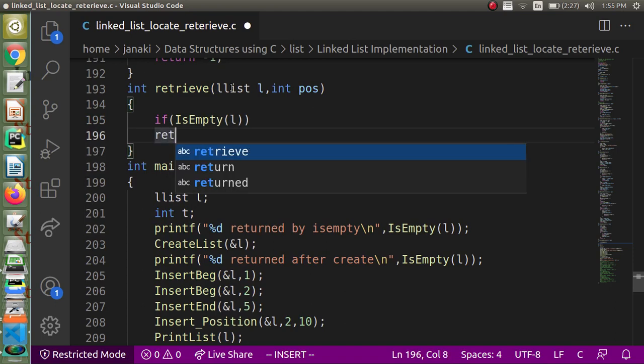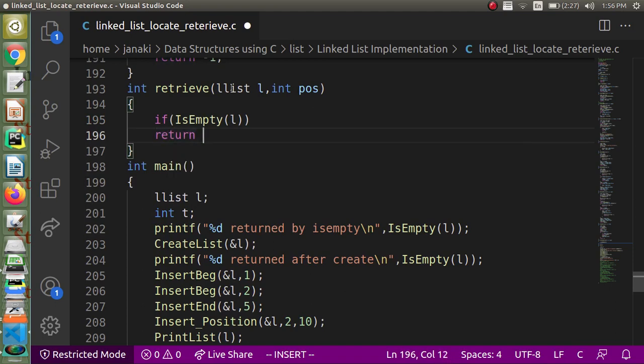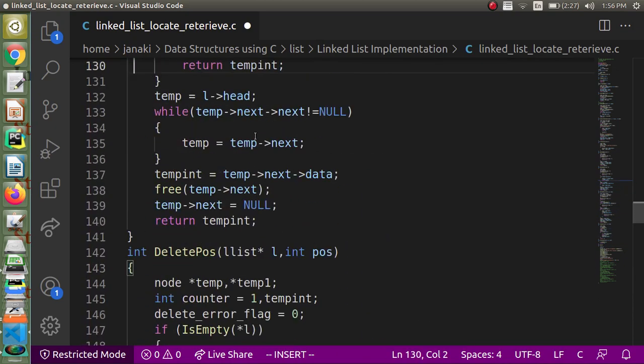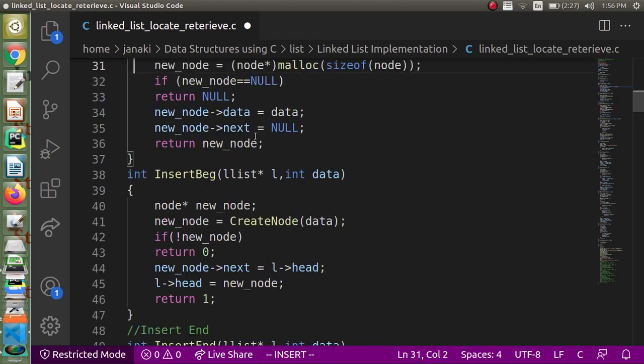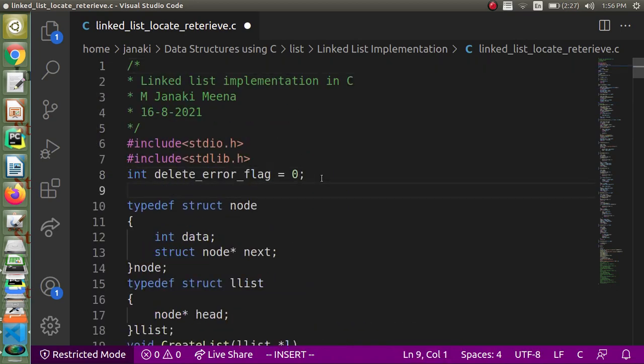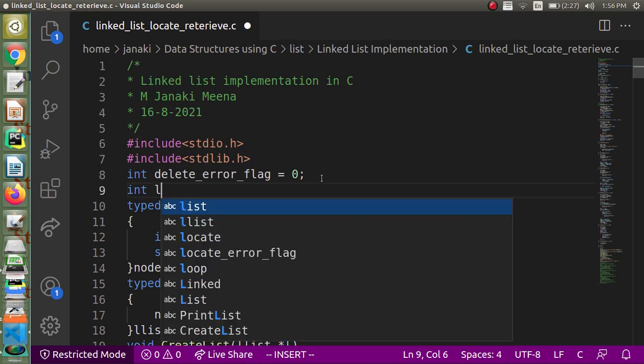In the algorithm we can say return -1, but when we think about the implementation, returning -1 may not always be correct, because we are going to return the data in the linked list. Data is not assured to be positive. It can also be negative values. So one of the data may also be negative.